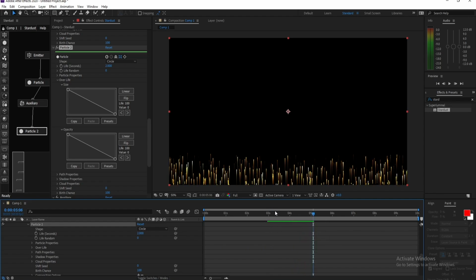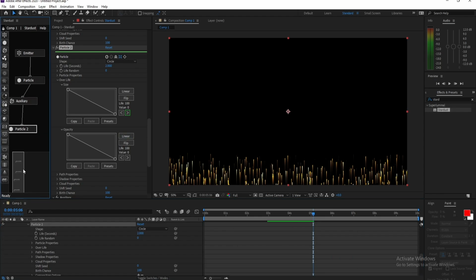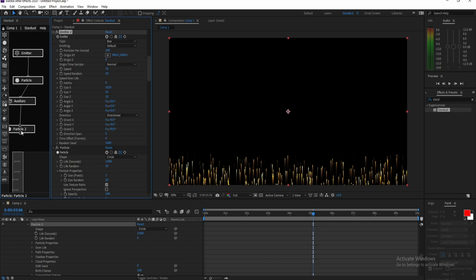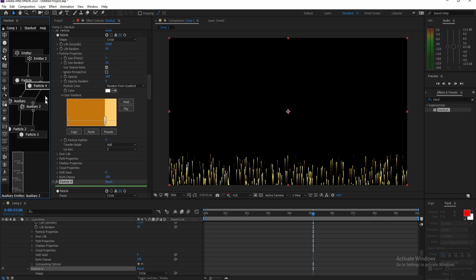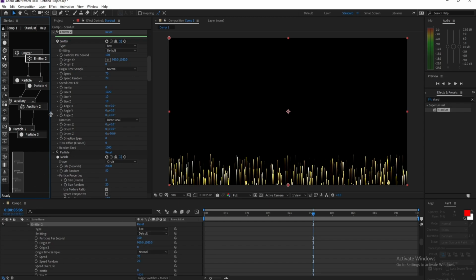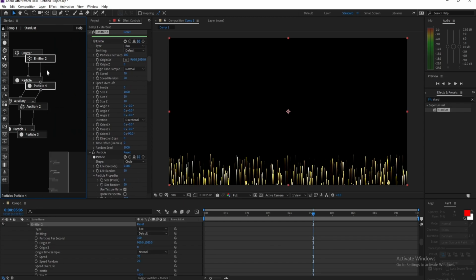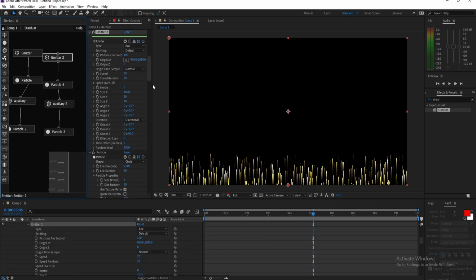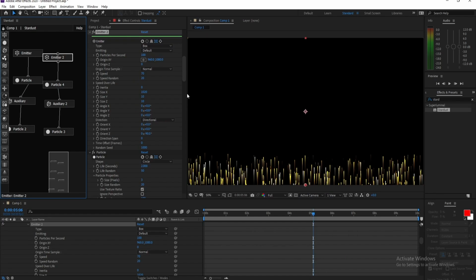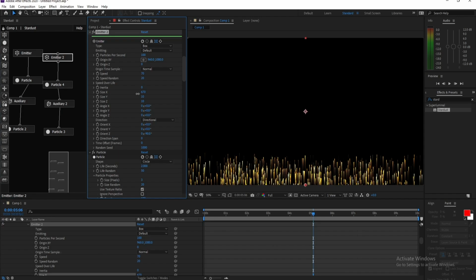Okay, now I'll go to all of this stuff and Control D. Okay, then take them all. Okay, yeah. Now I'll go to emitter. Okay, emitter, and I'll change size a little bit like this.